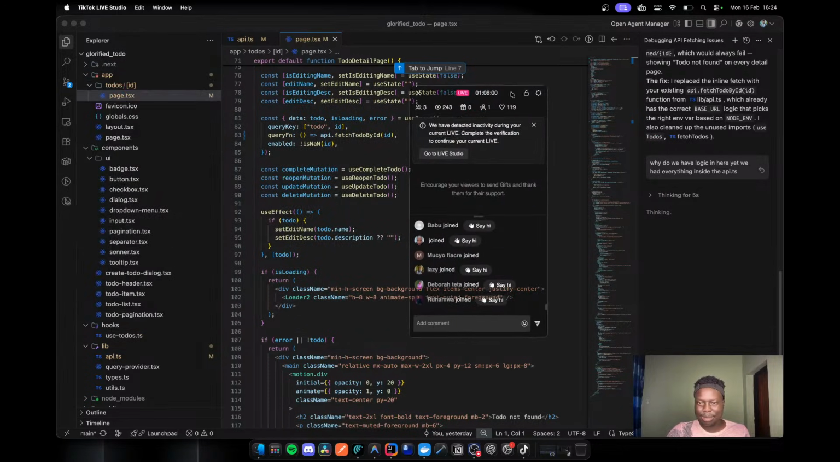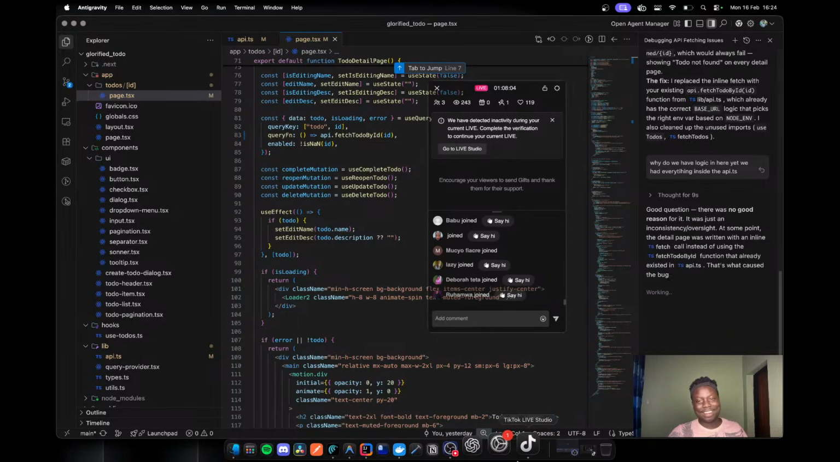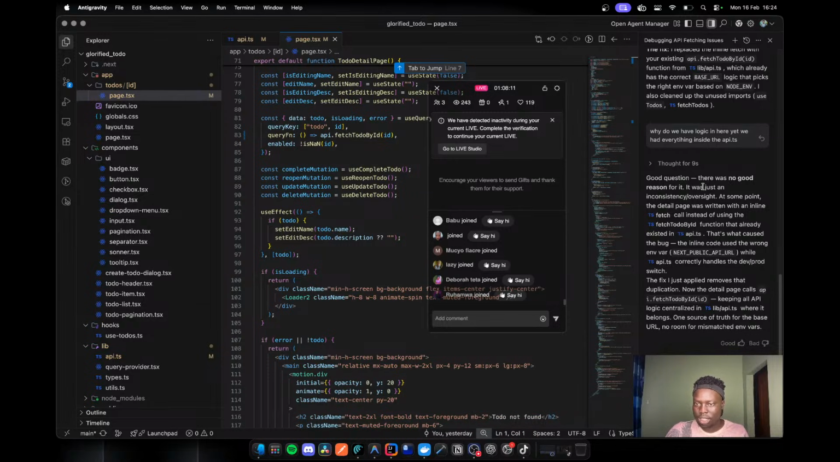Yo, my boys, anybody out there who codes front end with AI? I don't like front end. I can't lie to you guys. Miss me with the front end, bro. I'm not big on front end. I don't like it. There's no good reason.